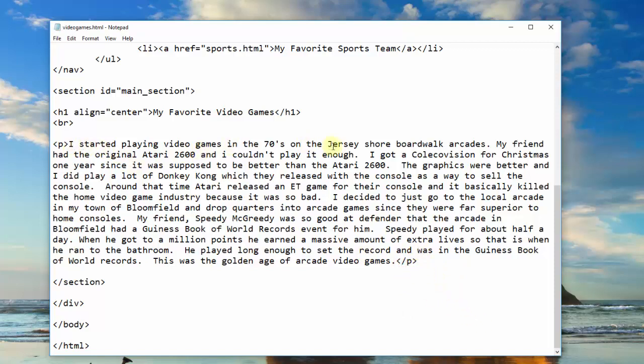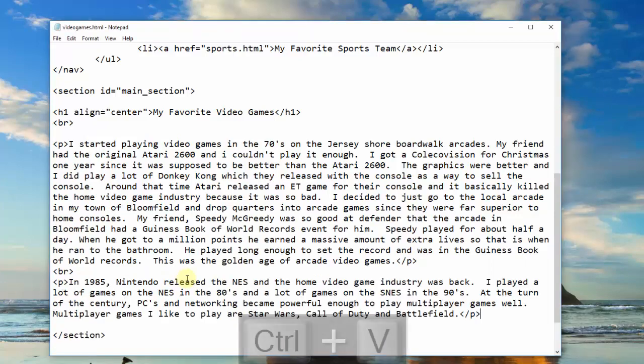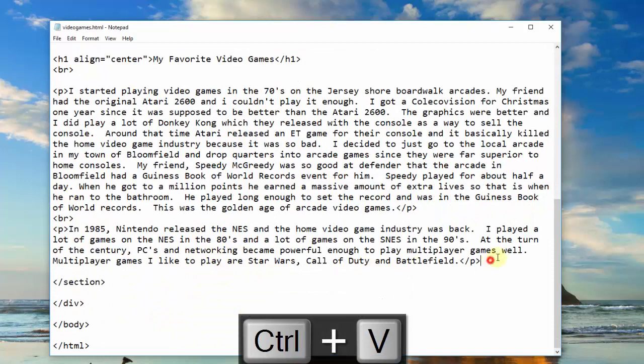So I started playing video games in the 70s, and so on. You don't need to read all that. That's my first paragraph, but I have another paragraph, so I'm going to put in a break, because you want a space between your paragraphs. And then my next paragraph, I'm going to copy and paste that in. But you guys don't have this stuff, so you're going to have to type it in or copy and paste it from somewhere, depending on what you're putting in your web page.